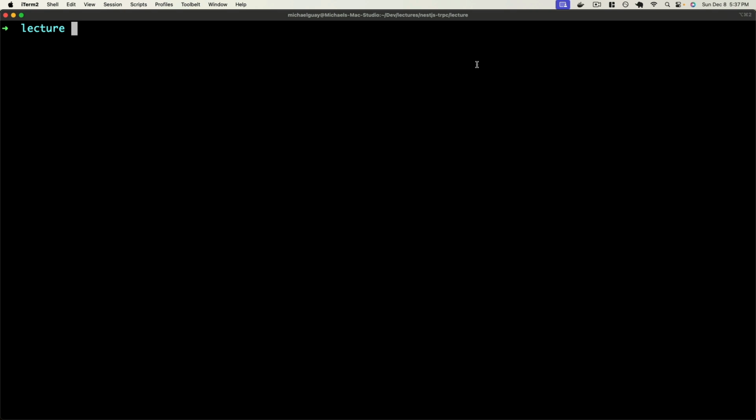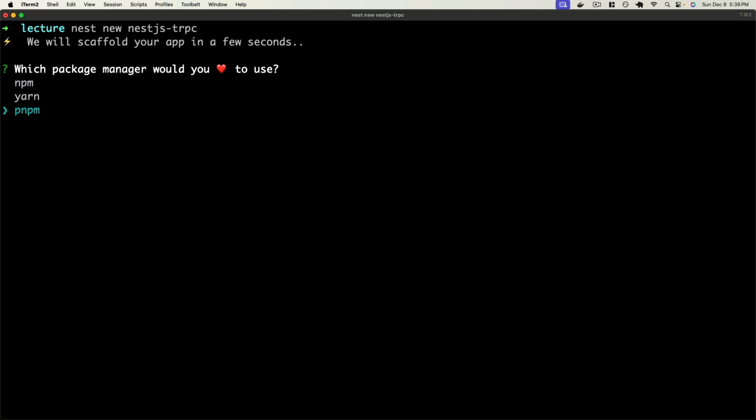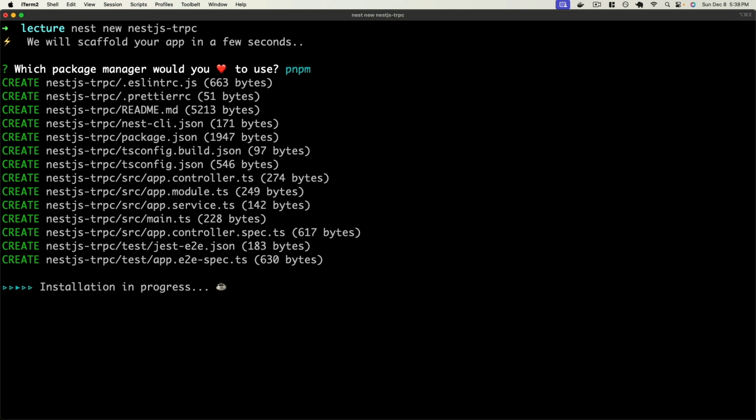If you don't have the Nest CLI already available, simply run npm install -g for global @nestjs/cli@latest to get the latest version. With the Nest.js CLI available, we can go ahead and run nest new, and you can call your project whatever you'd like. I'll go ahead and call it nestjs-trpc. I'll also go ahead and choose npm as my package manager, but you can use whichever one you'd prefer.